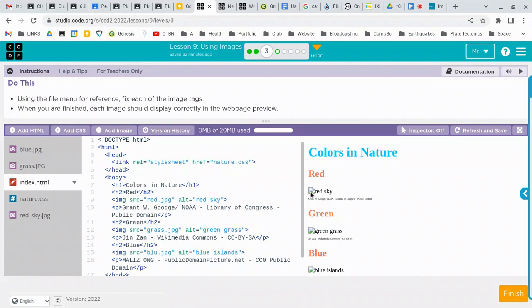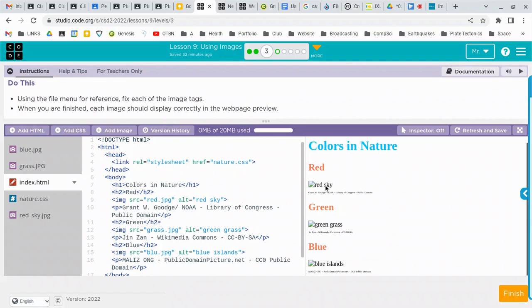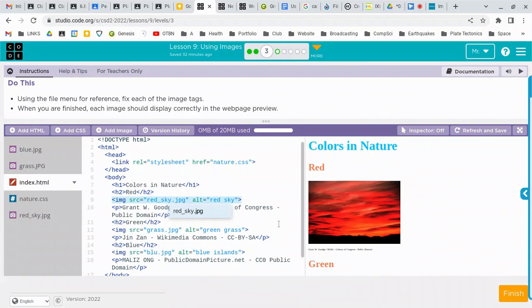So we can see right here, there's supposed to be an image here, but it's not showing it. So look at the first one. It's supposed to be red sky. And the first one says img src red.jpg. We look over here. It's not red.jpg. It's red_sky. So we have to do red_sky, and then it shows up.